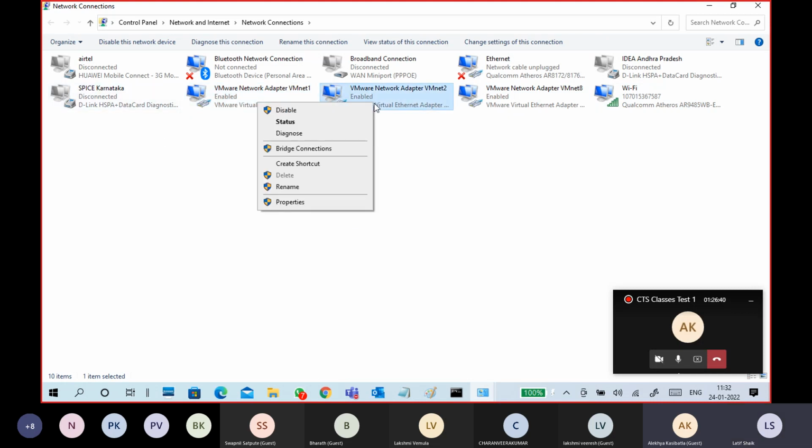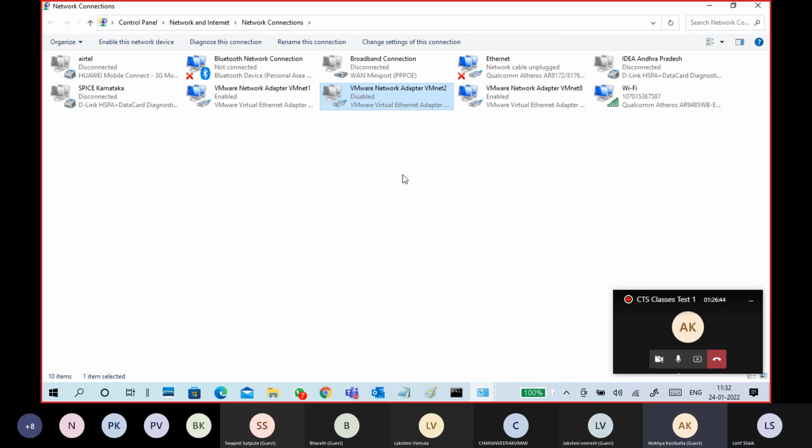For example, I will show you: disable. I am disabling this particular adapter. Don't do it yourself, I will just show it. Look here, it is showing disabled. Disabled means the adapter is disabled. Something happened to the adapter and it was manually disabled, and that's why you are not able to connect. So if it is disabled, try to enable it.